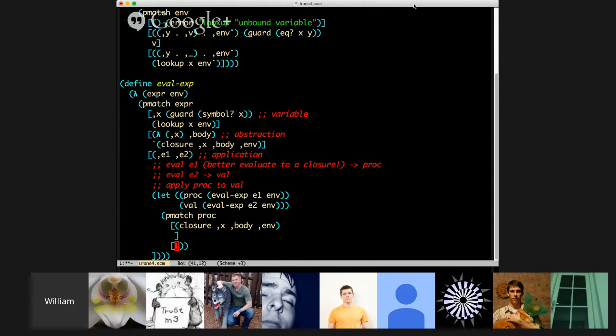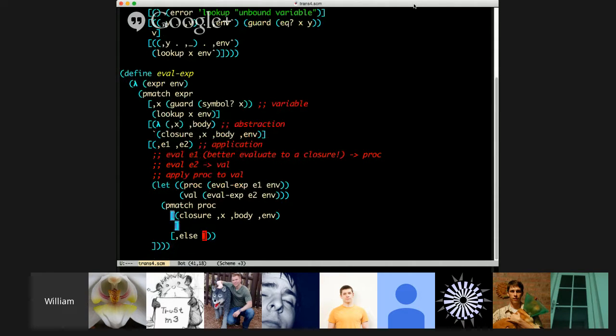So maybe I'll put an else case. I'm putting a comma here because different versions of pmatch either do or do not support an else. But if you put a comma before else, it really is just some pattern that matches anything. So it's a bit of a hack. But I can put an error here in, let's call it val proc, I guess. Whoops.